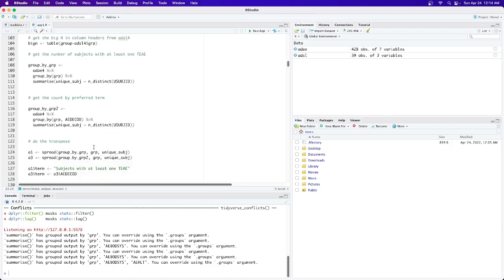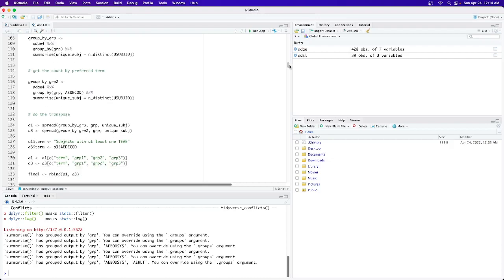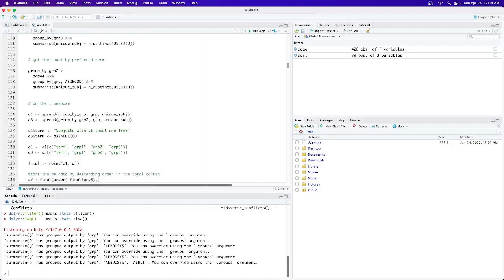Next, we are still using the summarize function. We use group by GRP and AEDECOD. So here we are counting the number of patients by treatment group and each preferred term. Okay, so after we did the counting, we need to do a transpose. We are using this spread function to do the transpose because we need those treatment columns here.